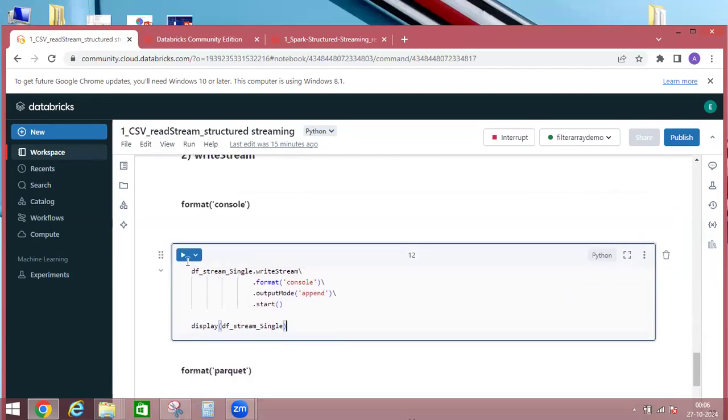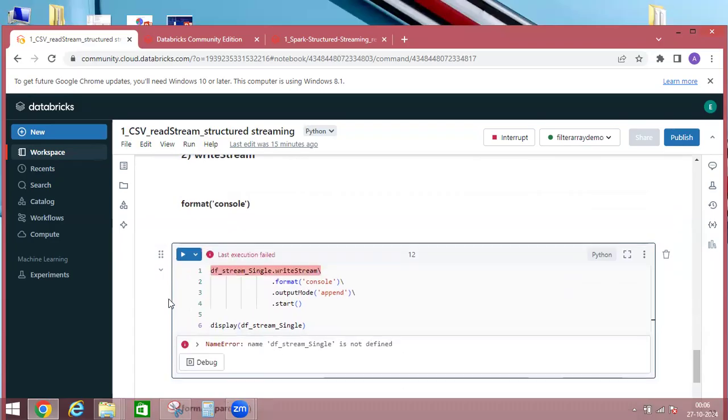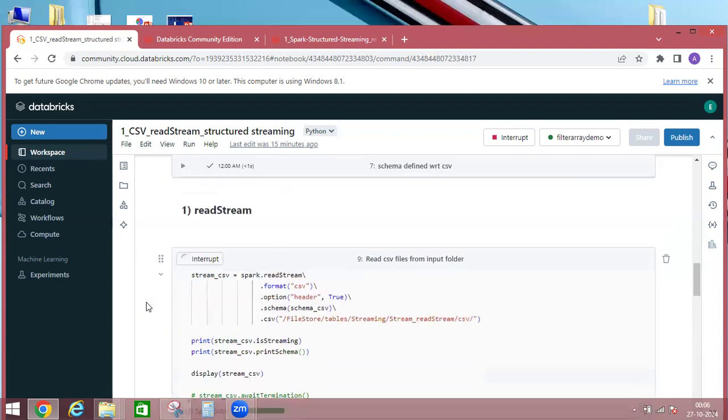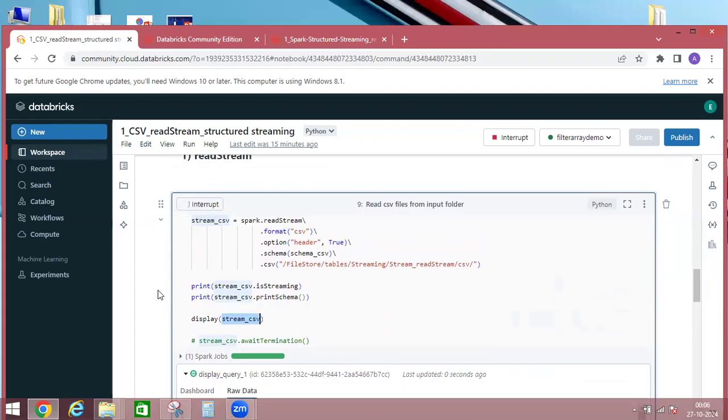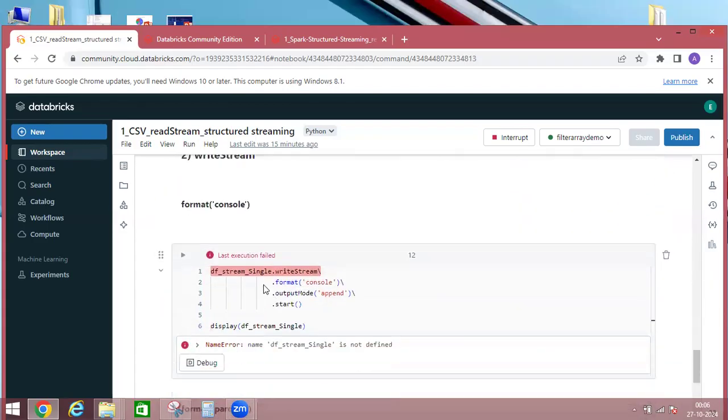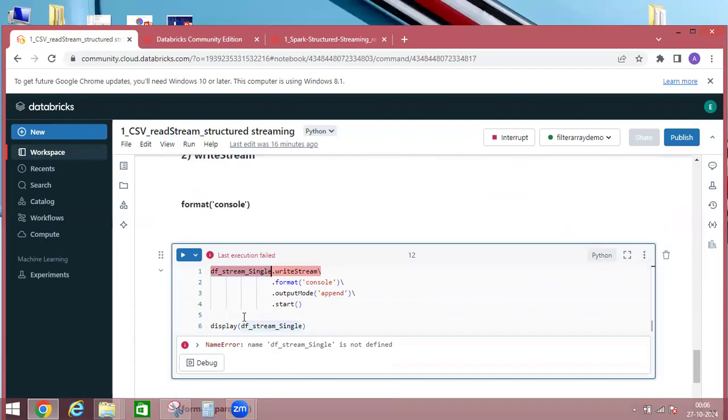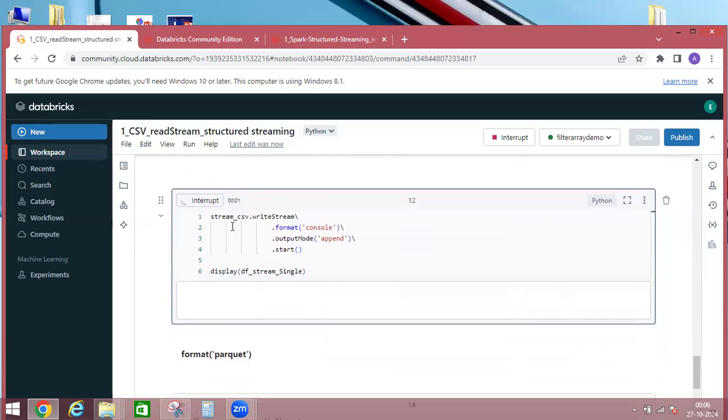So I'll try to run this. It says not defined. Whatever stream CSV we defined here, this same data we are trying to write here. See, it started writing. So here we'll get the status.